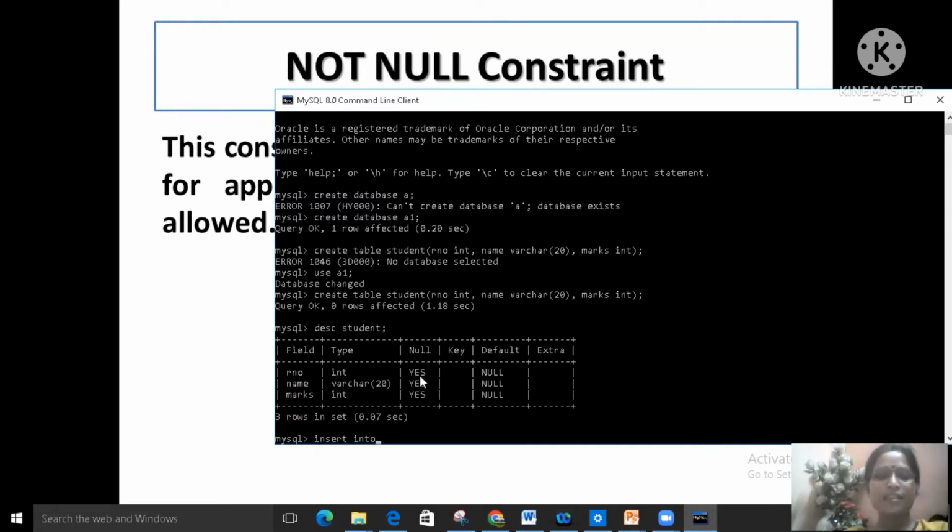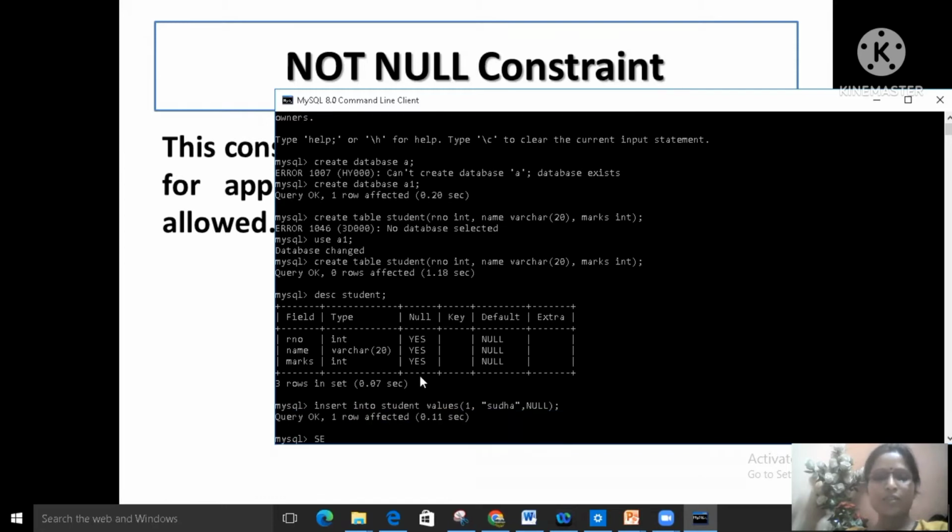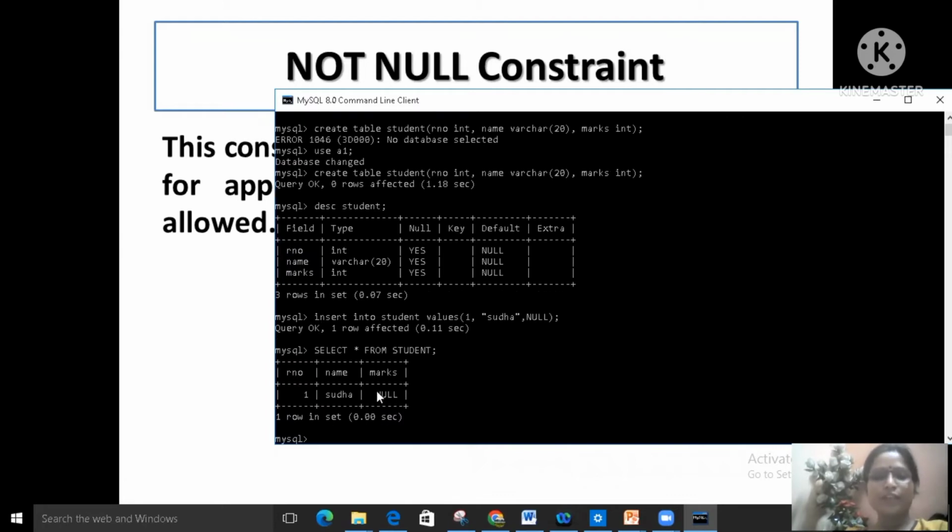So if I say insert into student values 1, Sudha, and null, I don't know the marks, so null, it's allowed, and you can see the table. So null values are allowed, right? Suppose I want to put a constraint on this, that is the NOT NULL constraint, so that I cannot write null. So let me drop this table first, and I will make a new table again.